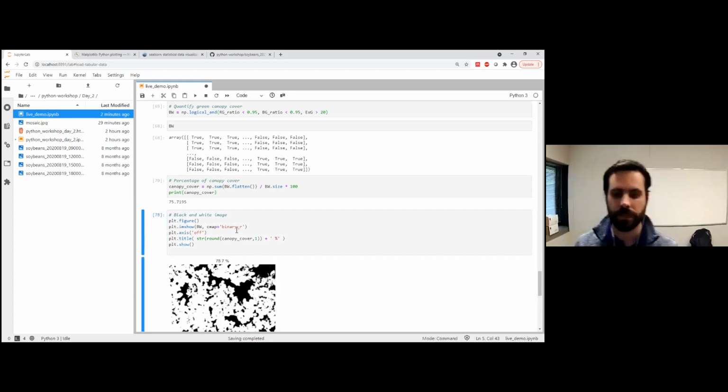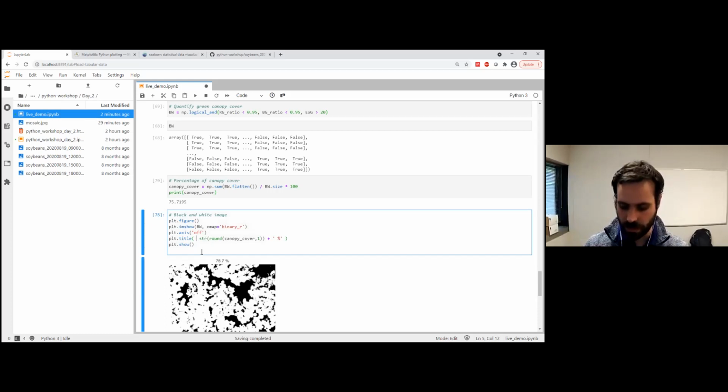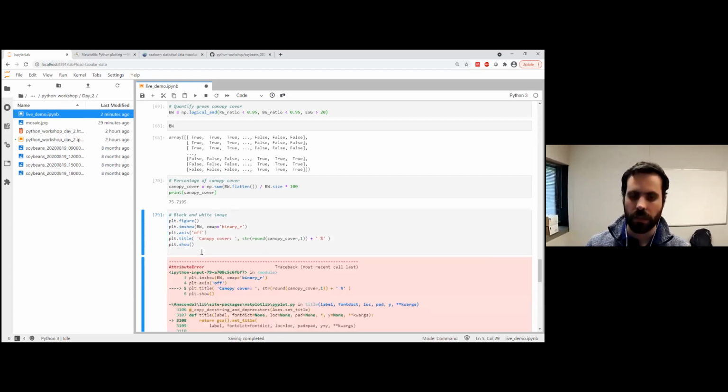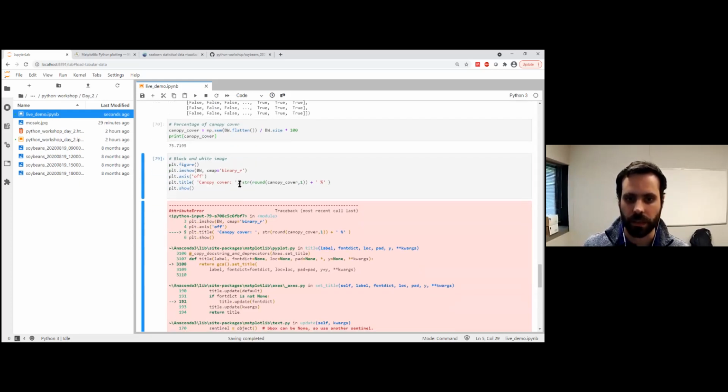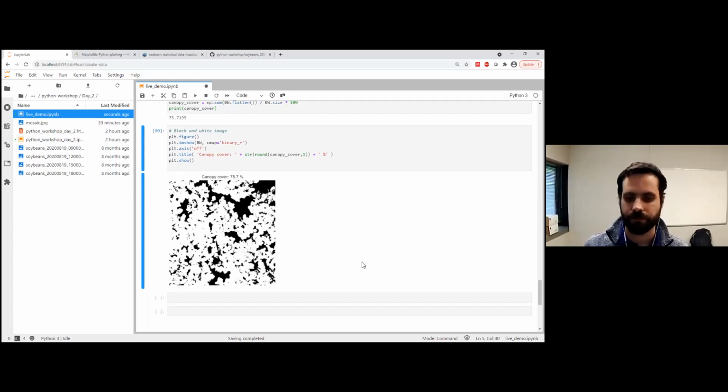And there you go. Okay, and we can even do here at the beginning, canopy cover. We concatenate the string. Oh, what did I do wrong now? Oh, it's not comma, it's plus. There we go. Okay, there you have your first image processing.